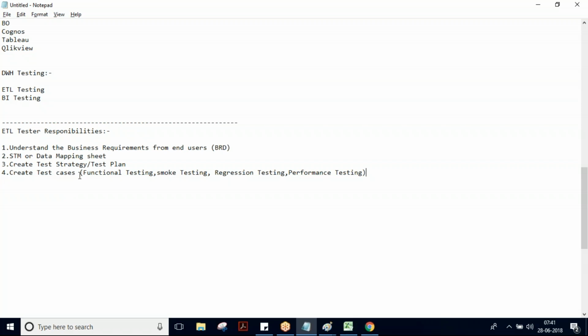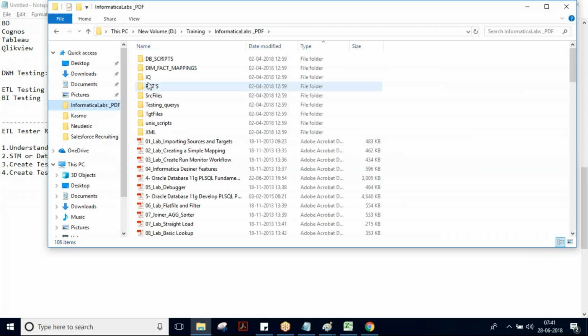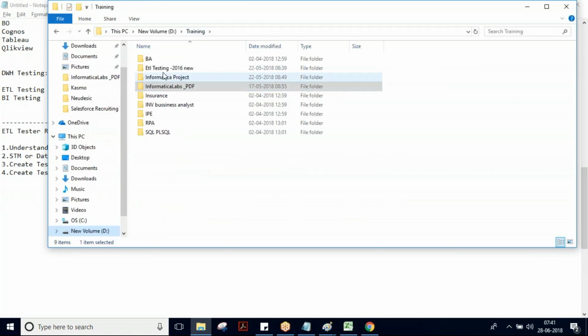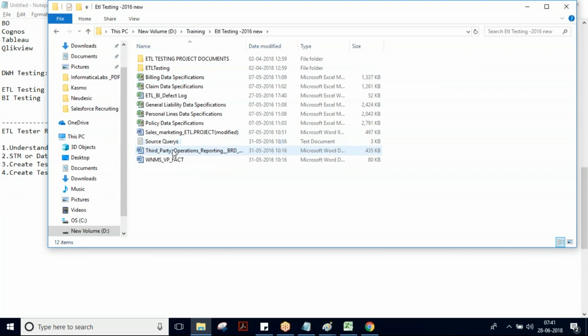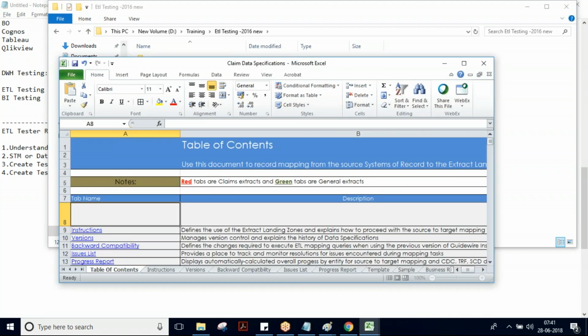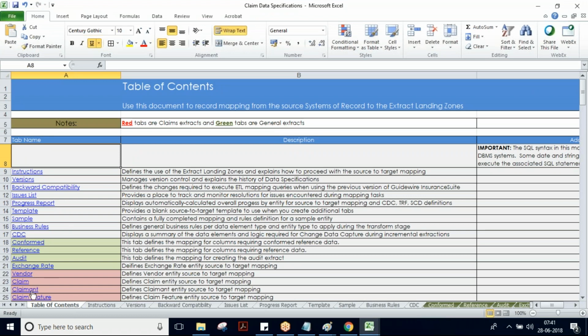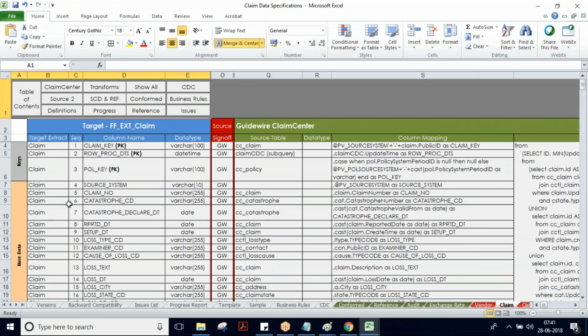So you need to create the different types of test cases. If you go to training and there is ETL testing, I was talking about the ETL specifications, right? When you go to the project, you'll have the ETL specification, something like this. Let's say there is an ETL job to load the data into claim.